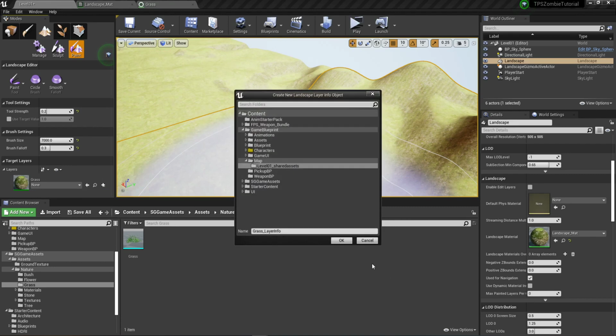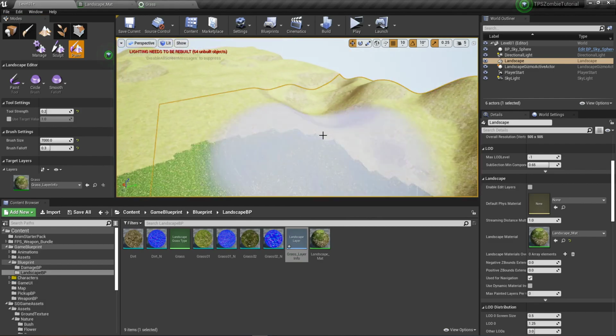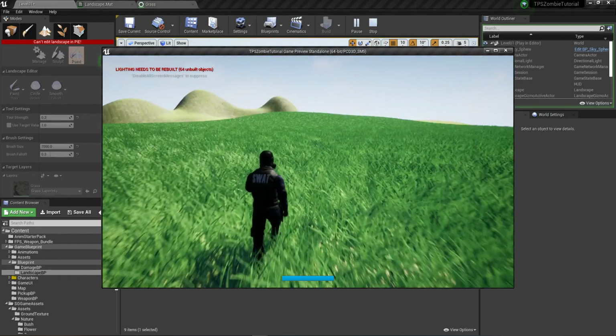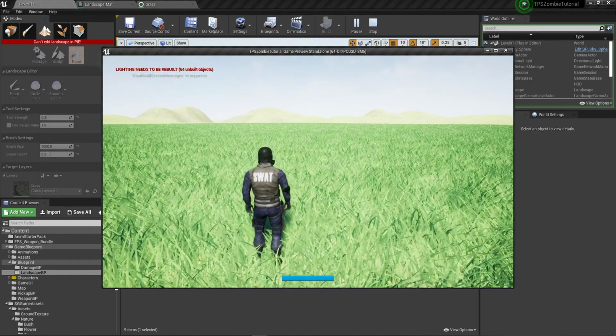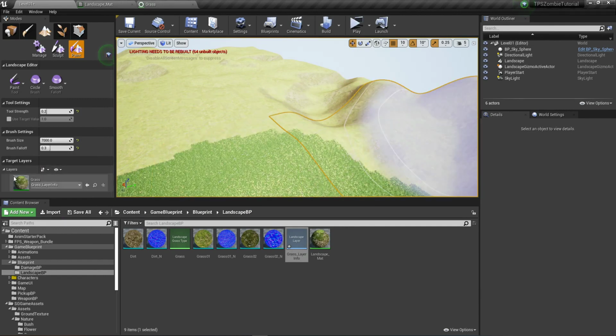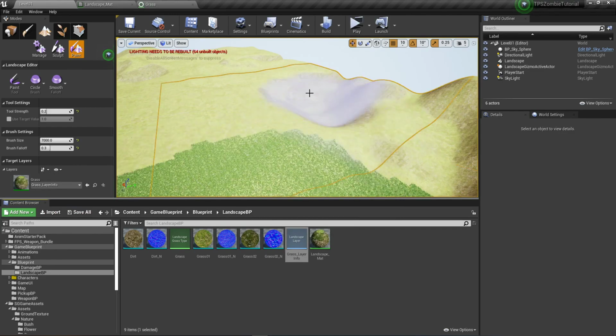You have to save this weight layer inside your landscape material, and now you will see the result here. I don't know, this is some kind of bug. You have to reselect that, then it will pop over inside this layer, and after that you just add a weight layer, save it somewhere inside your folder, and everything works fine.